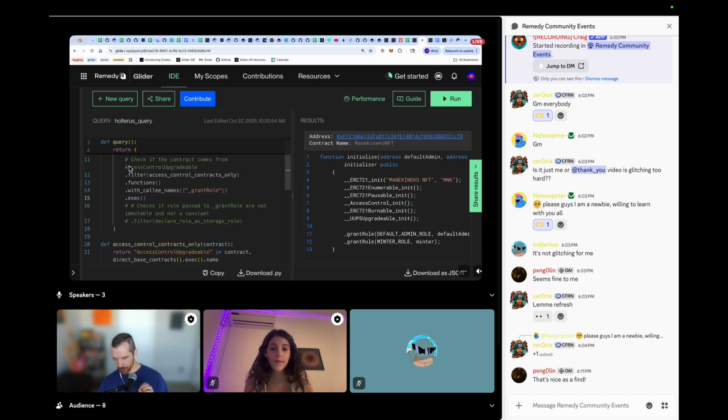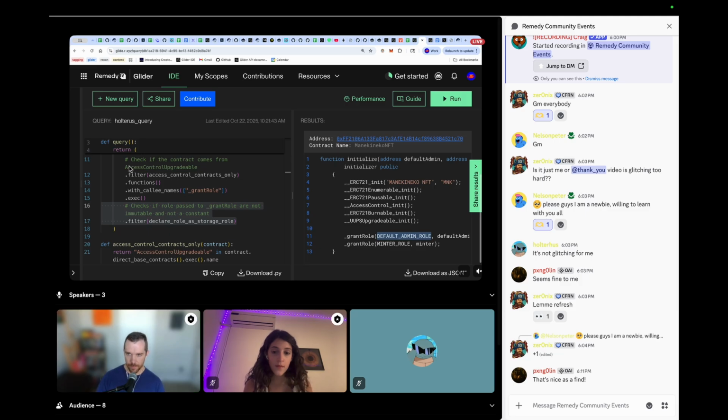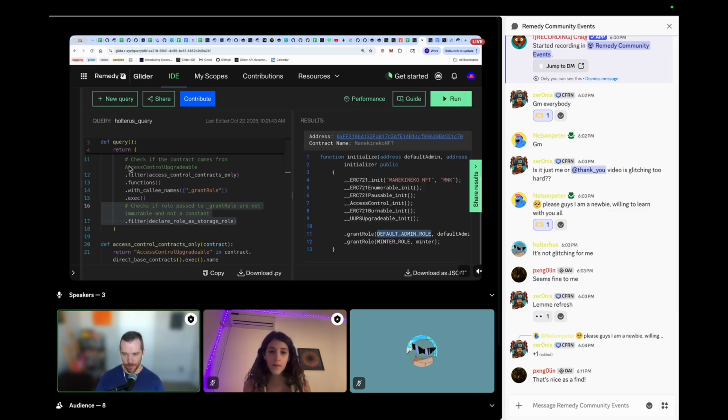So for this final component, now that we have this code, we need to figure out if this is actually a non-immutable, non-constant variable. Obviously, if we wanted to, we could manually go look at the code, but that's not where Glider really excels. Glider excels in our ability to programmatically check that.